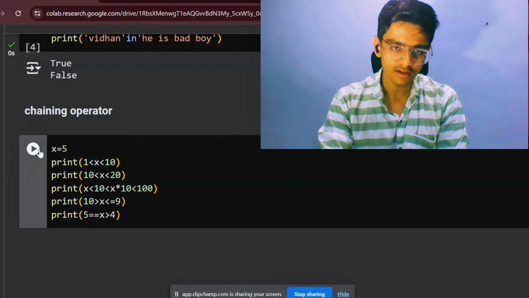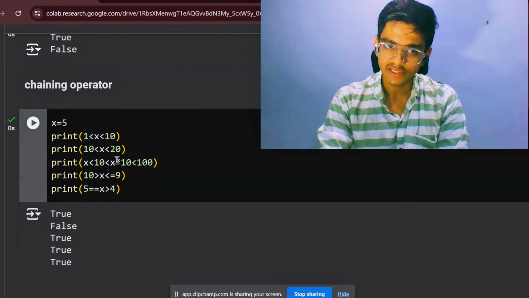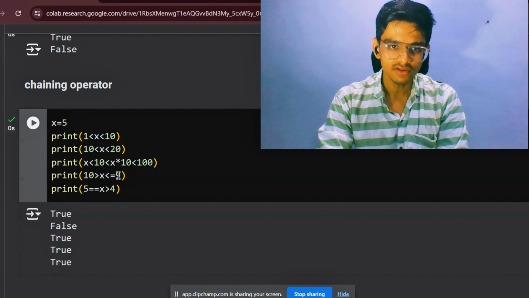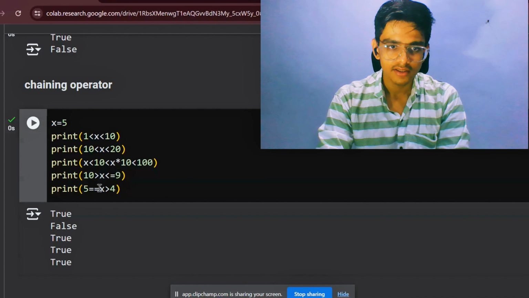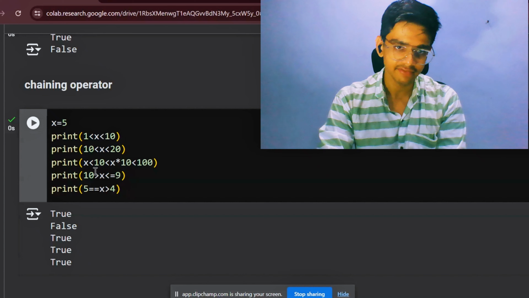Okay, let's say, yeah, 5 is between 1 and 10. 5 is between 10 and 20? No, it's false. Okay, 5 into 10, 50. 50 is less than 100 and greater than 10. Okay, 5 is less than 10 and 5 is less than or equal to 9. Here 5 is equal to 5 and 5 is greater than 5? That's why all the outputs are true except the second one.